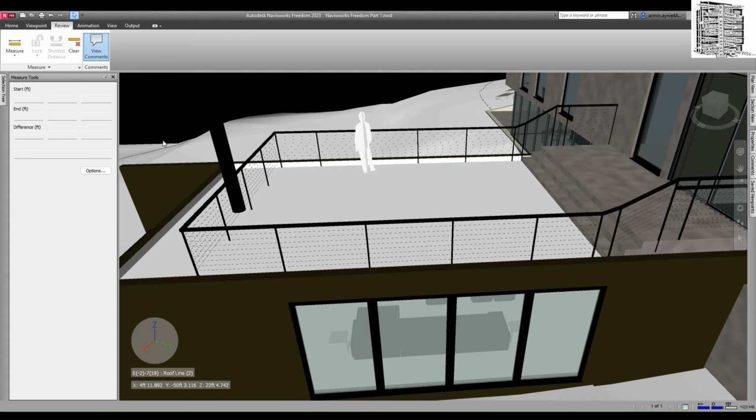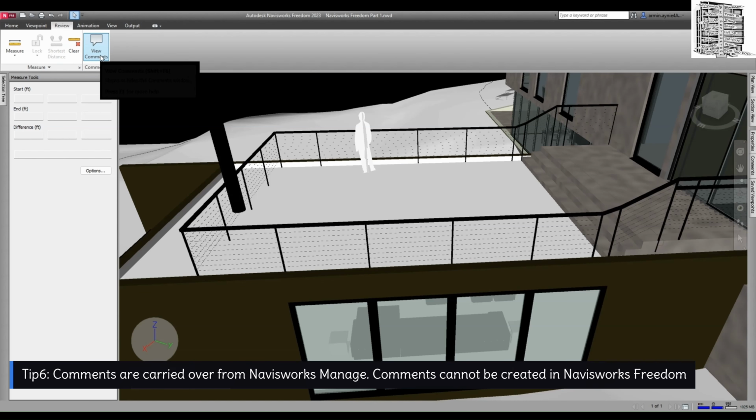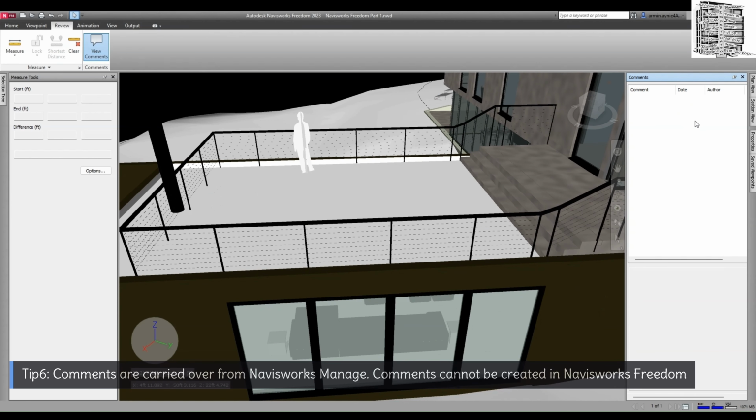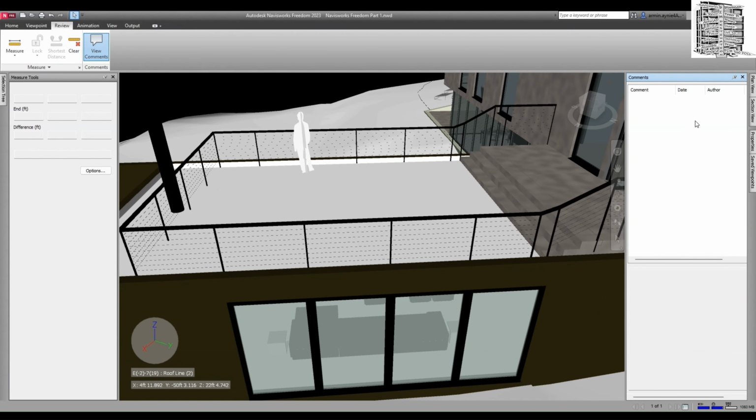The next one right here is view comments. So when you click on view comments, a box shows up, and if there are any comments in Navisworks Manage created for any clash, any location, that's gonna show up in this box for you.